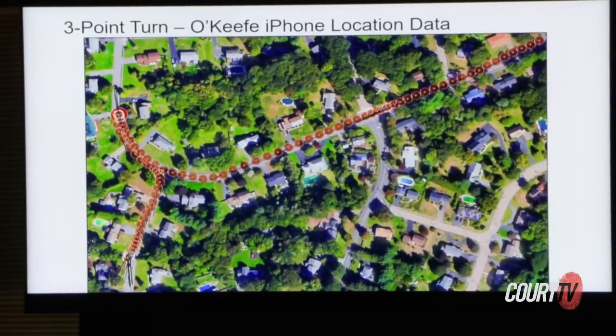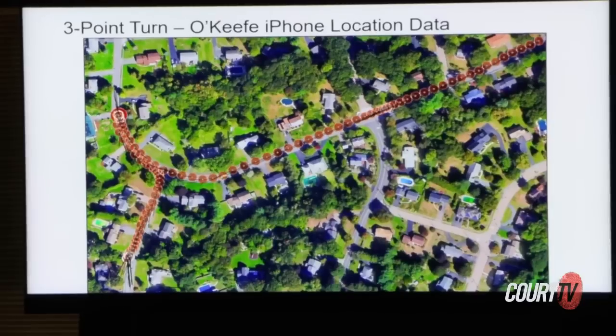The orange circles are the horizontal accuracy for each one of those positions. And then down here, you can see a black line that is coming off of each GPS position that represents the heading or the direction that the iPhone is facing.